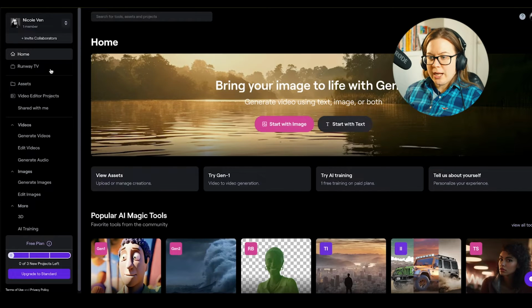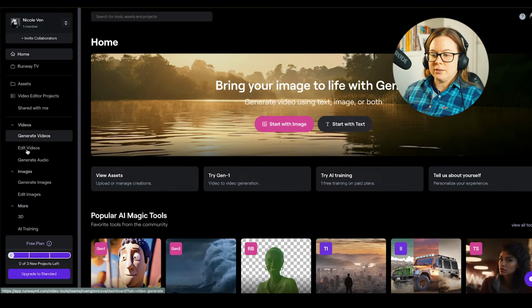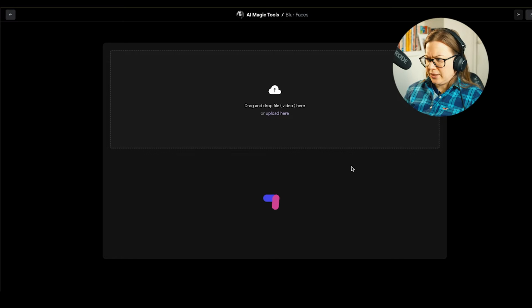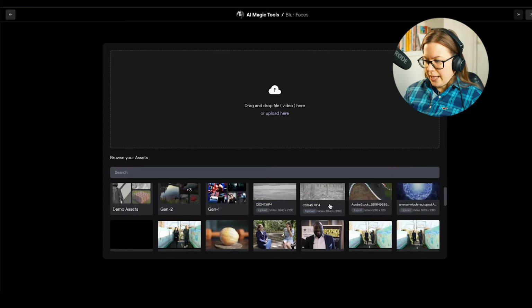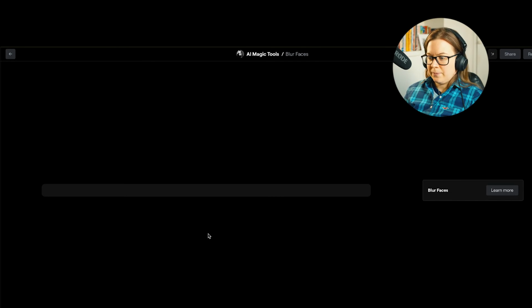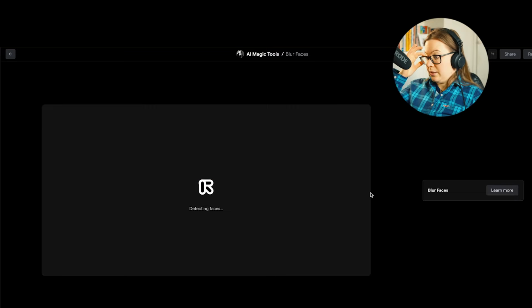So Runway is presenting us with this option, which is called blur faces. And this is very, very simple, right? So just put the video in and then let me do something like this, okay? And let's see the blur face. And it's just one face, so it should be pretty easy and simple for Runway to do. So let's see how it's actually dealing with it.